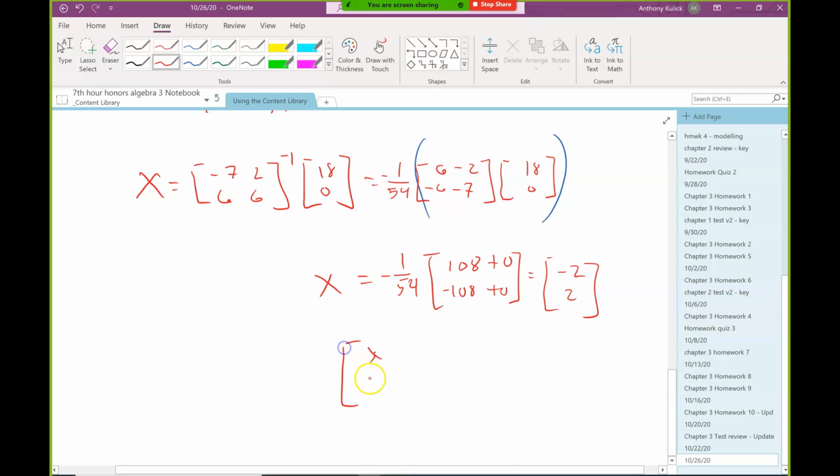So remember, X is the matrix XY. So this tells me X is negative 2, Y is positive 2. Or our solution is negative 2, 2.